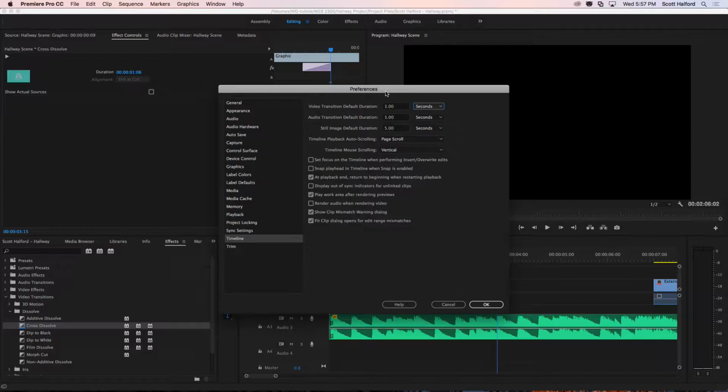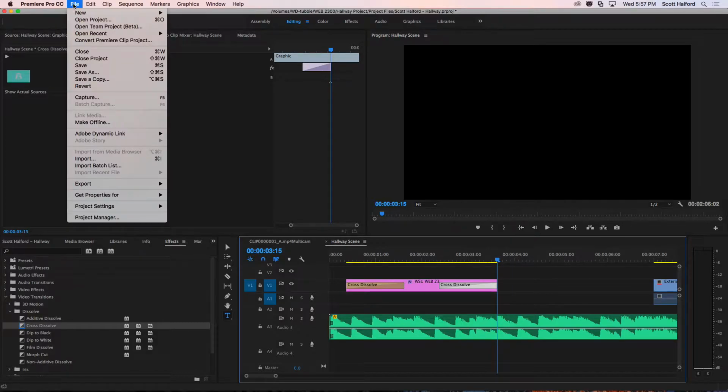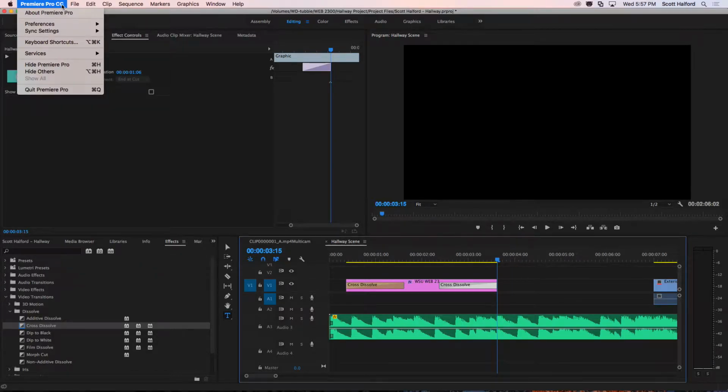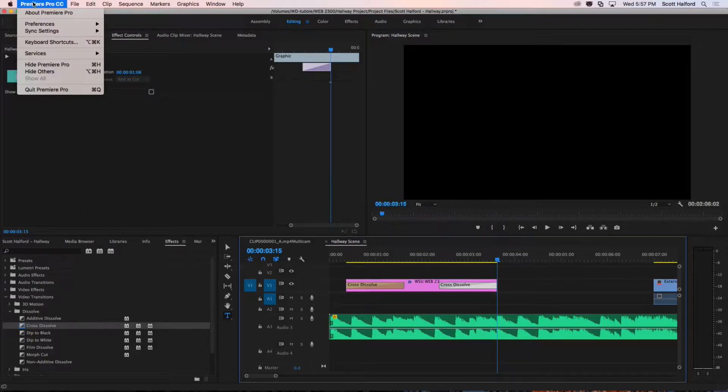How do you get into that on Windows? It should be in your File menu, preferences. Am I wrong for Windows? I'll find it. Thanks. Okay.